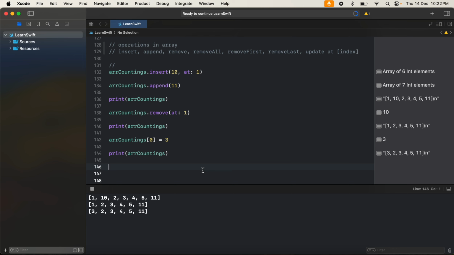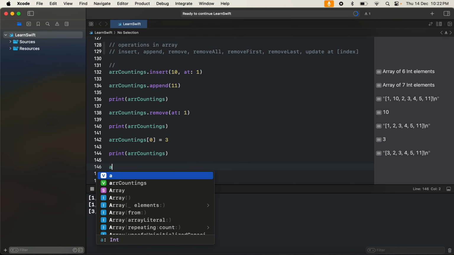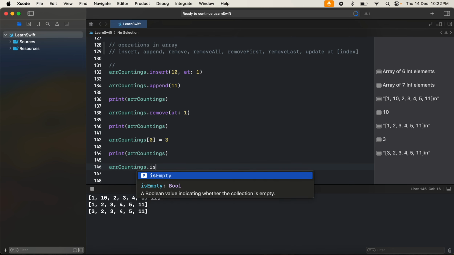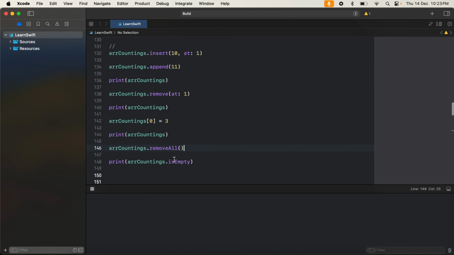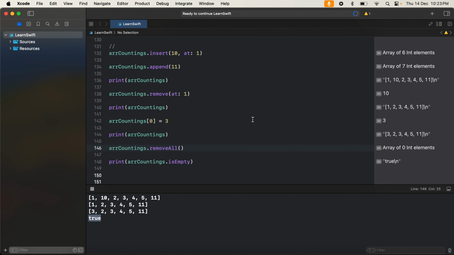So we covered all the methods of an array, and now we can use some conditional properties on the array. Like if we have an array and we check isEmpty, it will return whether it is empty or not. So we can use this as well to check, right? It's false because it's not empty. But if we do arrCountings dot removeAll, then it will return true. I hope you learned about arrays in Swift.